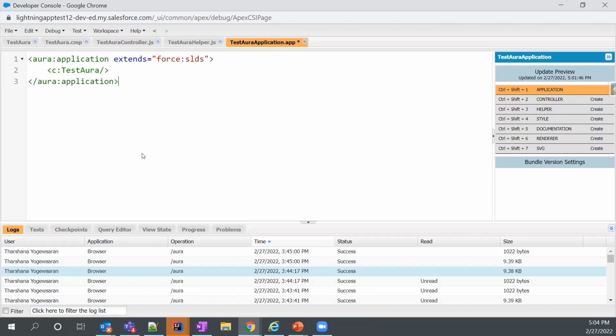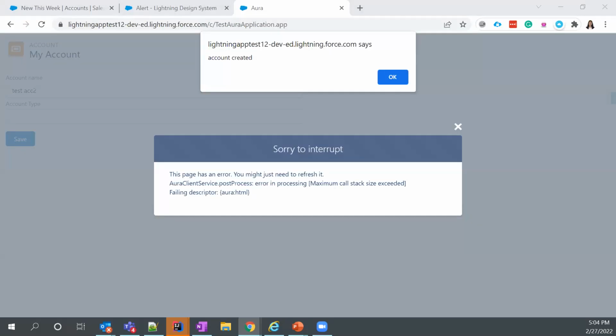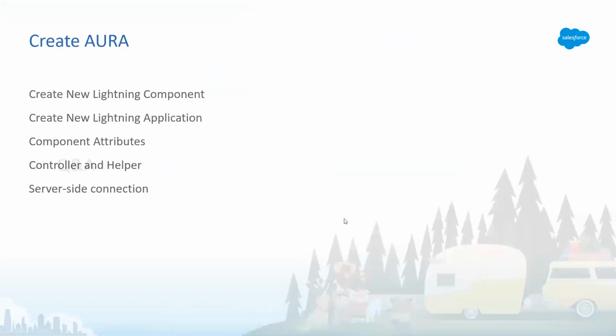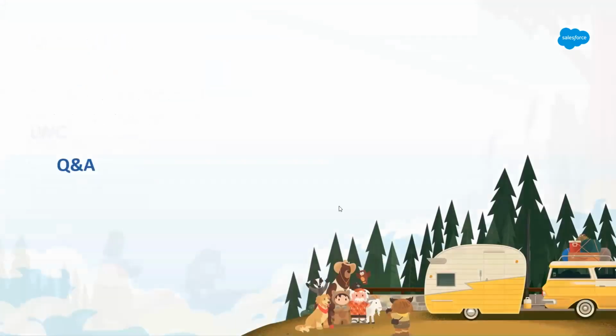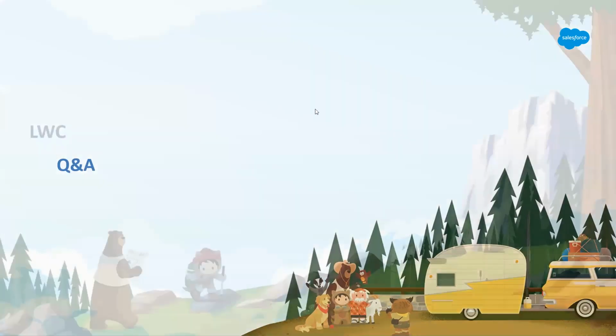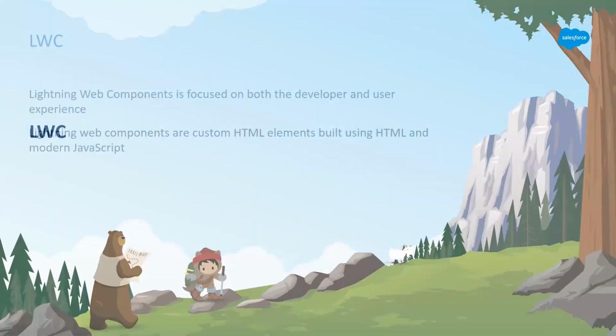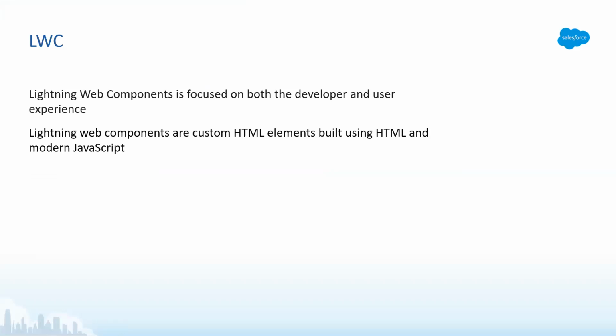Let me quickly move to the LWC. When we come to LWC, it is another web development framework for Salesforce, which focuses on developers as well as the user experience. When you look at Aura, you see that you have the component, controller and helper to pass the data, right?